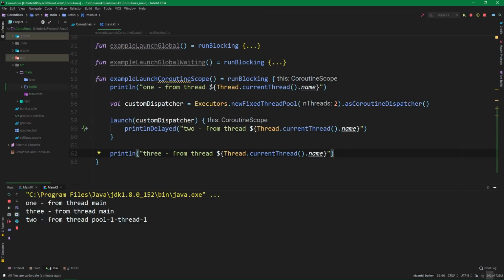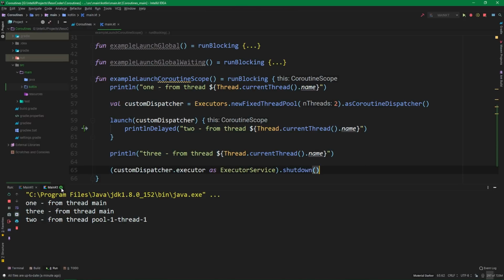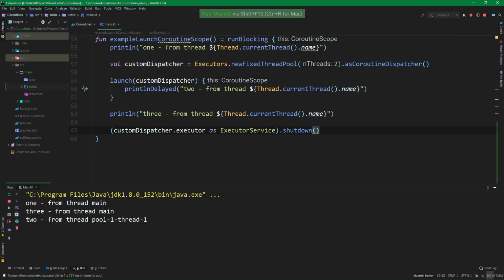So let's go down here, and we want to write customDispatcher.executor, and we want to cast this executor to be an ExecutorService, and then we want to call shutdown on this executor service. Now let's close all of our programs which are currently running, and let's hit run again. And now we get 1, 3, 2, and we also get this process finished with exit code 0. So now we are good to go and not waste system resources.